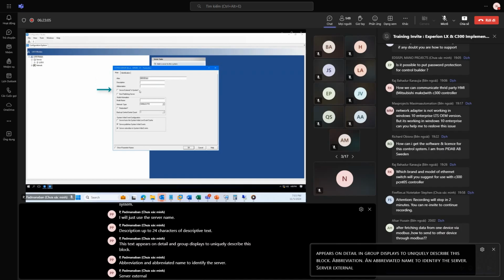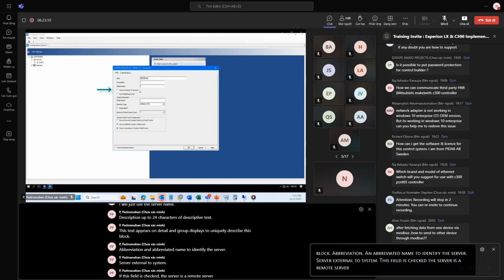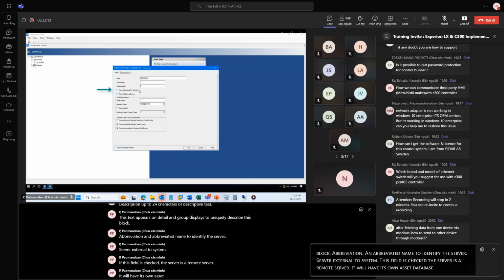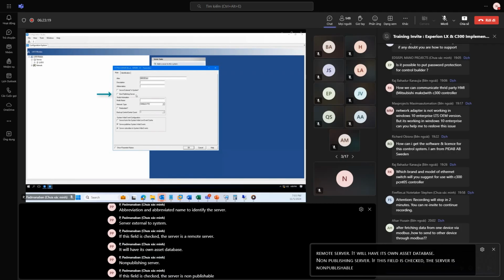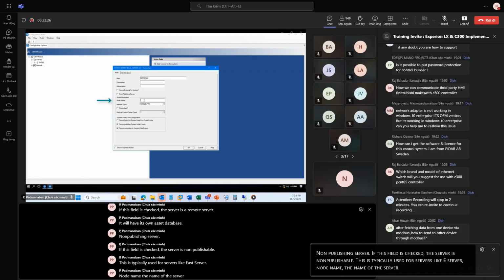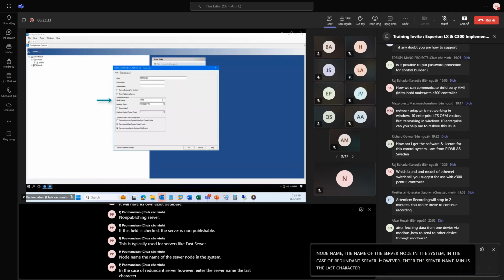Server external to system. If this field is checked, the server is a remote server. It will have its own asset database. Non-publishing server. If this field is checked, the server is non-publishable. This is typically used for servers like eServer. Node name. The name of the server node in the system. In the case of redundant server, however, enter the server name minus the last character, A or B. In this case, this is a non-redundant server, so I will put the full server name.